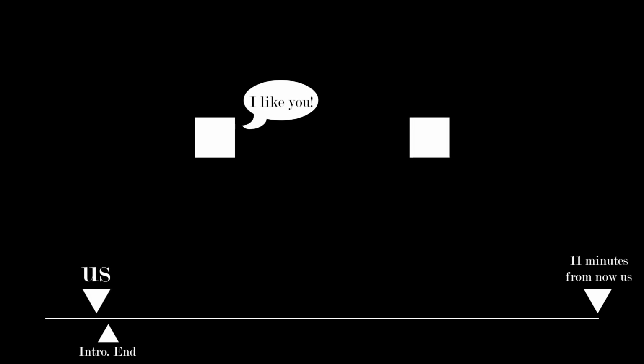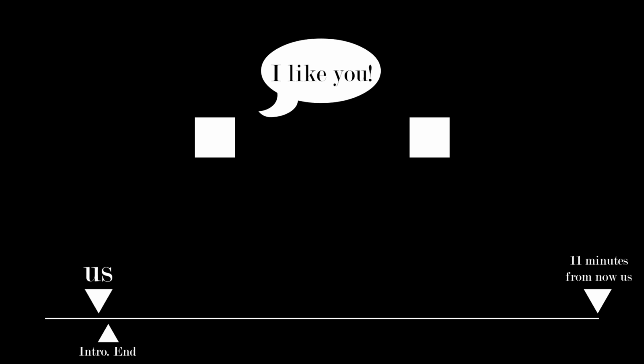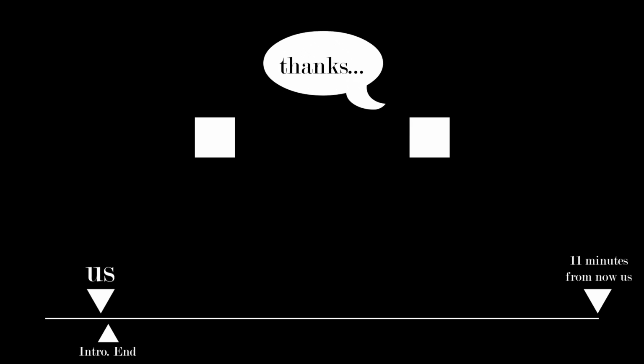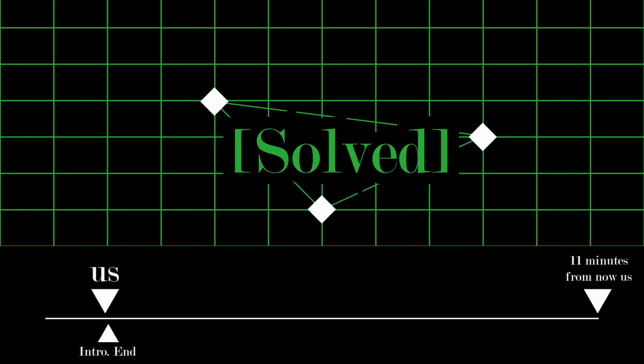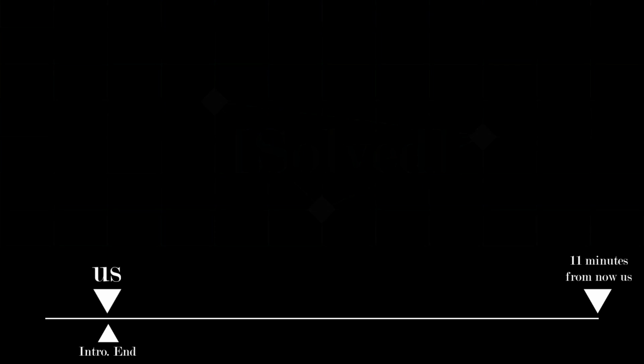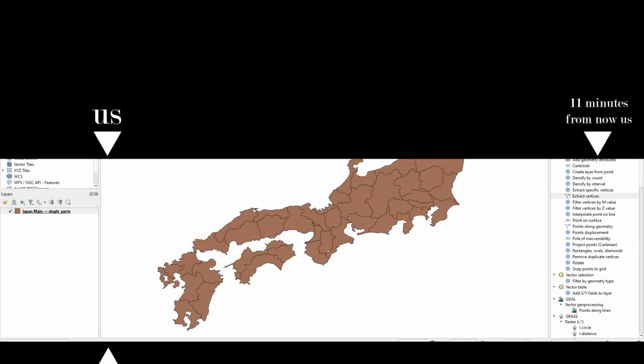I mean, you can't change how other people feel about you, but we can change spatial data to suit our needs in solving this problem. And so that's what we're going to do right now.